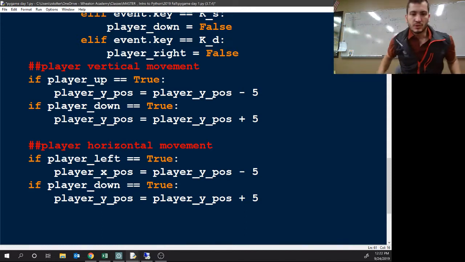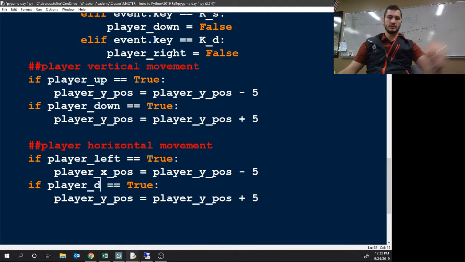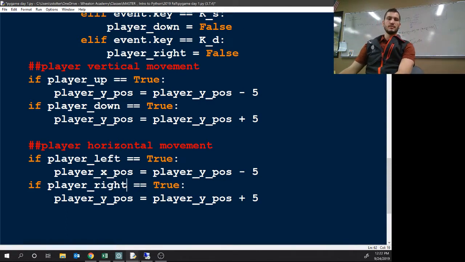Okay, so if we have the X position, then we're moving to the left and right. Player X position. Oh, we also have to change this: player X position and player Y. Yeah, you have to change those 2 variables as well.